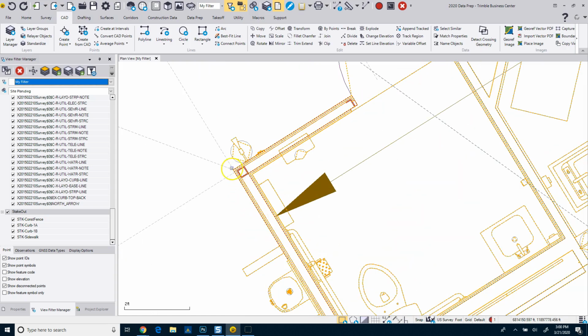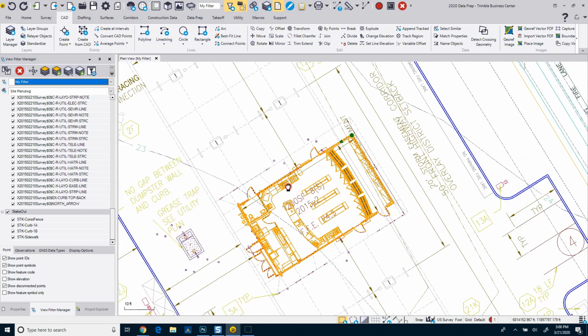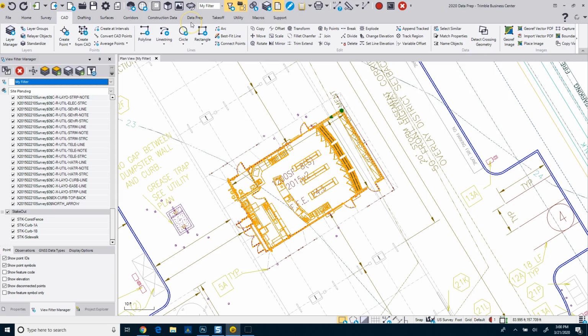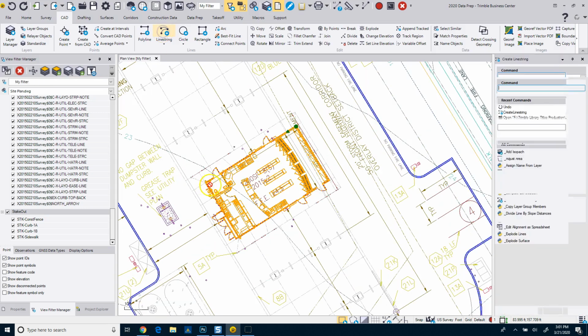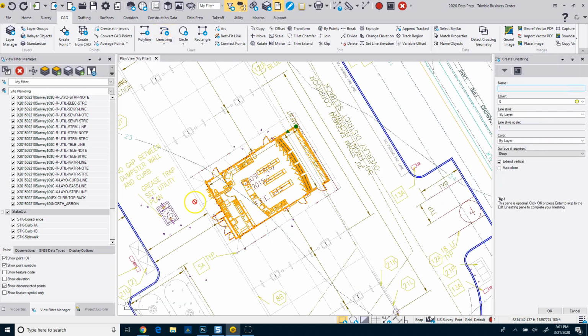So what I'm going to do is I'm just going to trace the outline of this building and set it to a finished floor. Now, I could use a 3-point rectangle or just a line string. Now, I'm going to go ahead and use the line string and just basically hit the corners of this building. So I'm going to come over here, I'm going to say building, we'll call it building footprint.